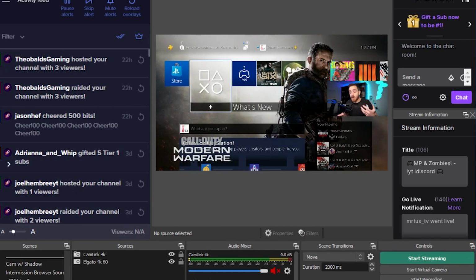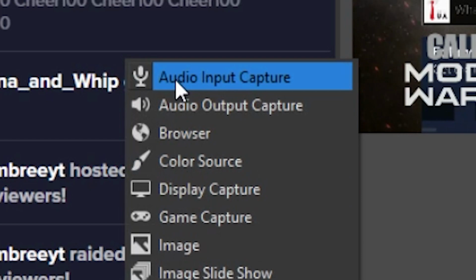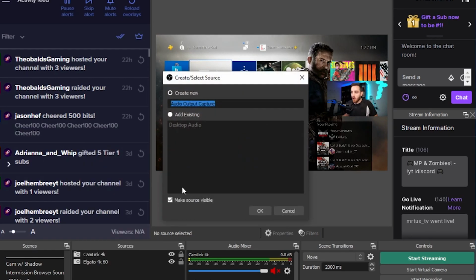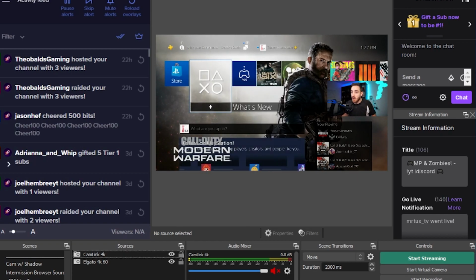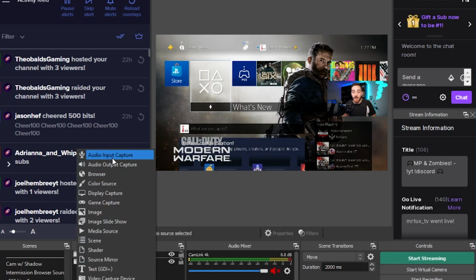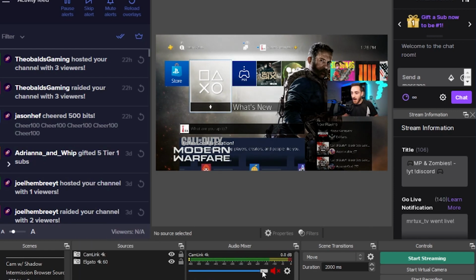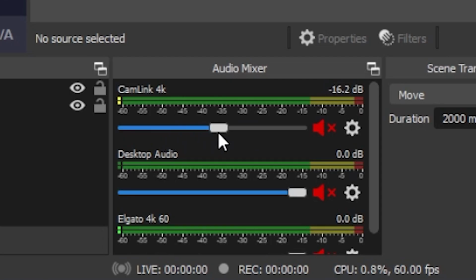Next thing that you're going to want to do is add the audio input and output. Now, your audio output is whatever your headset is that you are using. So if you're using something like a mix amp, then you want to add that. After adding your audio output capture, you want to add your audio input capture, which is your microphone. If you ever have any issues with it, if it's too loud or too quiet for your viewers, then you'll be able to adjust it with one of these faders like that.